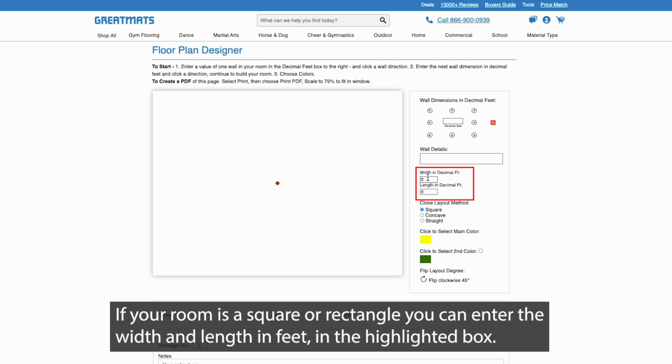If your room is a square or rectangle, you can enter the width and length in feet in the highlighted box.